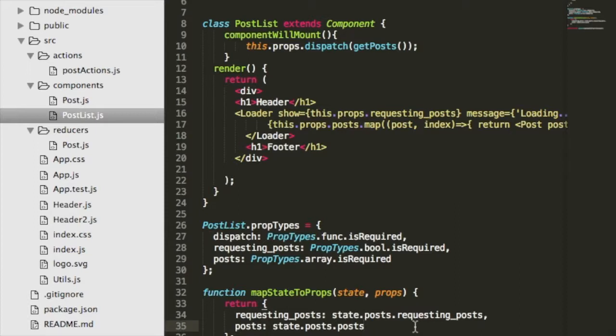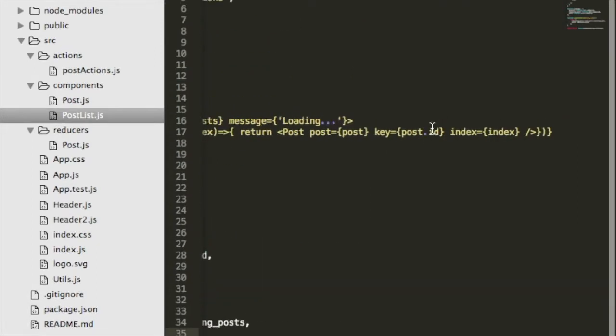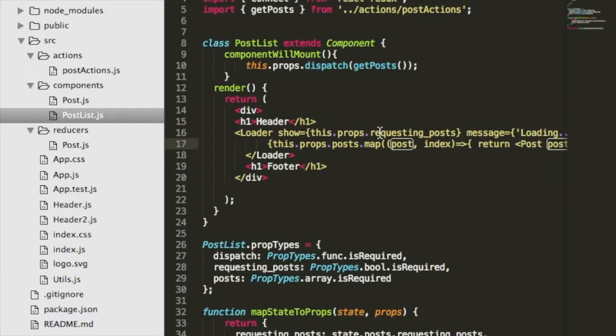Yes, exactly. So you want that provider. The Post component simply does one thing, it prints out the message. Do you see it now? And remember that we are receiving the post from the props, which we passed from PostList. When we are looping, we are passing post as a key here and passing the post as a value. Cool?